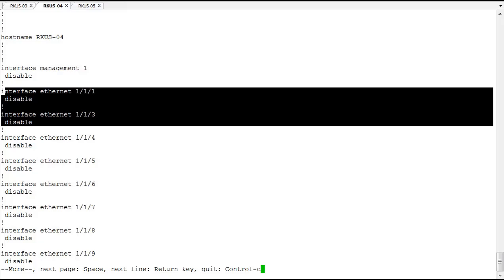The default state of an interface is enabled, and the switch configuration will not show things that are set to their default values. It only shows configuration settings that deviate from the default values. So in the running configuration, the operating configuration of the switch right now, we see interface 1/1/2 is not in this list as disabled, therefore it's enabled.